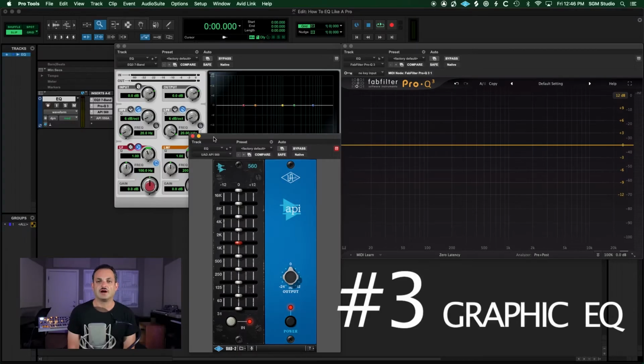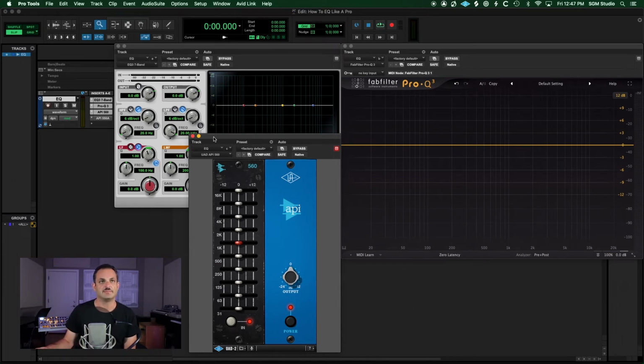Okay, the next most common type of EQ is known as the graphic EQ. I've got one pulled up here, which is the API 560. This type of EQ is very familiar in a live setting. You see the racks with a lot of bands and the sliders that move up and down. Each of those sliders represents a band, and you can boost or cut each band respectively.